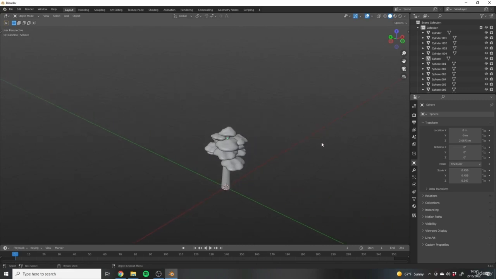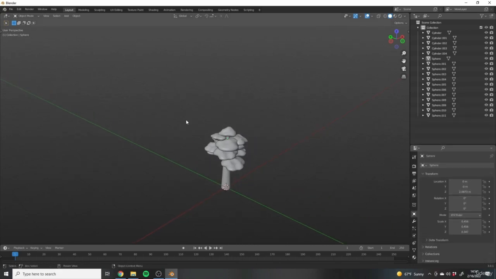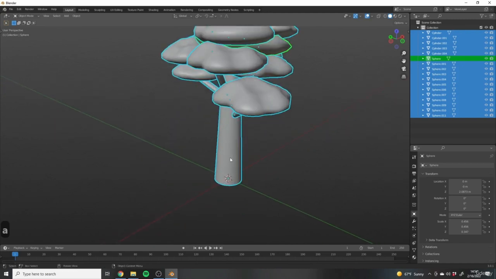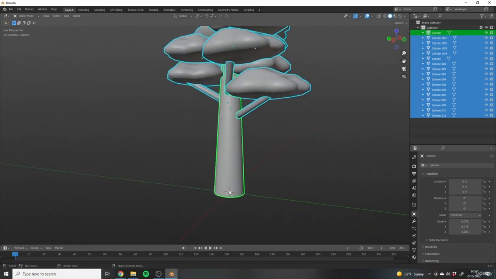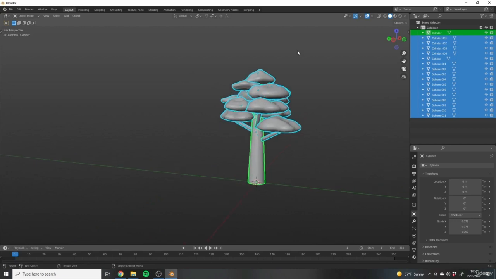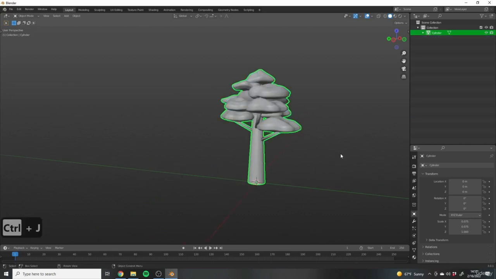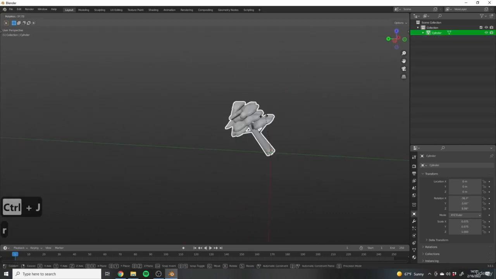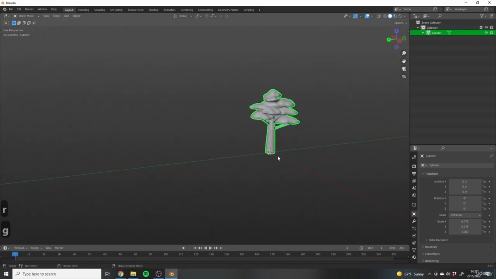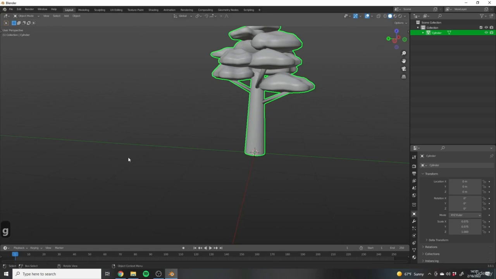Since I don't have anything else in my scene right now, I can just select it by pressing A. And then I just want to make sure that the trunk is the active by shift clicking it, because I want to maintain this pivot point that I so carefully set up earlier. So pressing Control and J to join. And now you'll see that it rotates around that point. So when I move it around, it's just easier to keep it on the ground when the pivot is at the bottom.